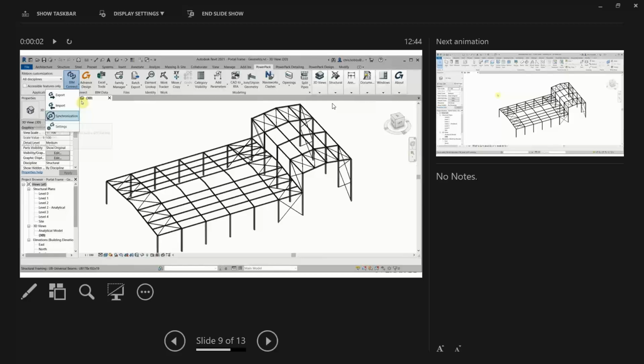So no matter where we start, whether that's a structural model in the structural analysis software, such as Advanced Design, an analytical model in Revit, or a conceptual model, you can still get to where you need to be.